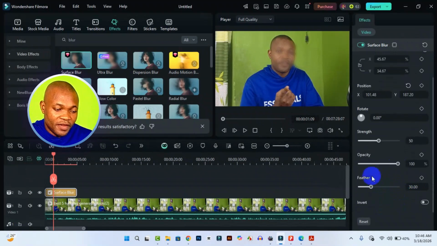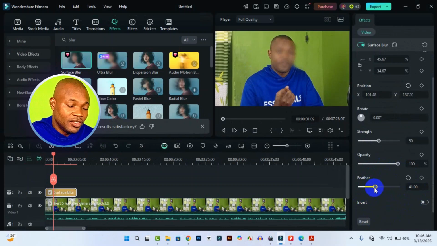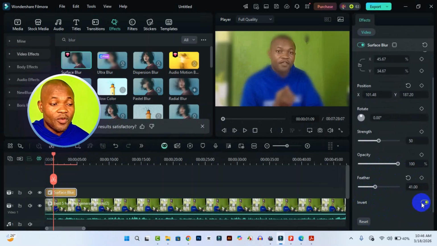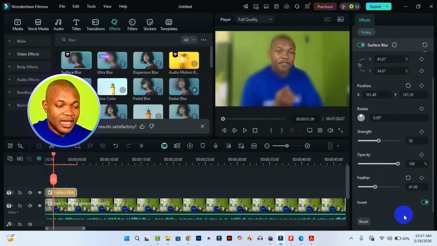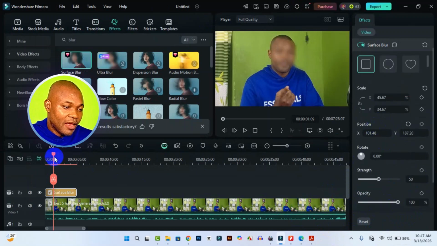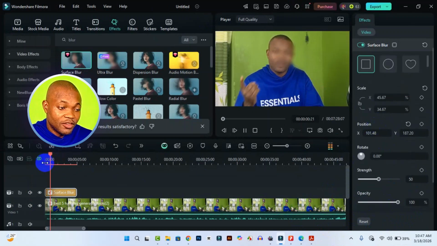You can work on the feather. If you click on feather, this will give you a kind of feathered edge to the blur. And then you can also invert. If you invert, it simply means that the area you selected is going to be left clear, while the rest of the video is going to be blurred, just like what you see right here on the screen. If that is not what you want to achieve, go ahead and return back to your normal settings. So if I play the video now, you find out that everything is blurred right here.